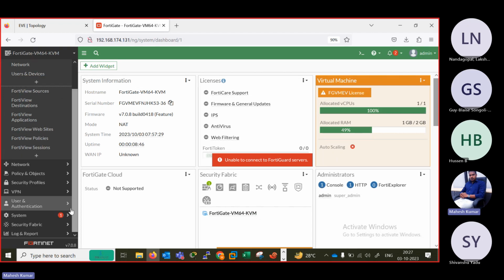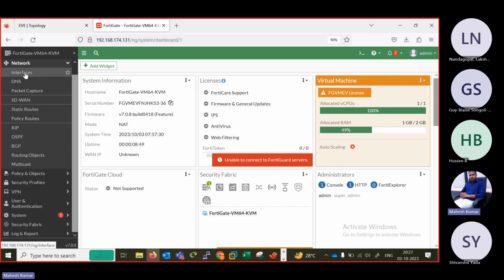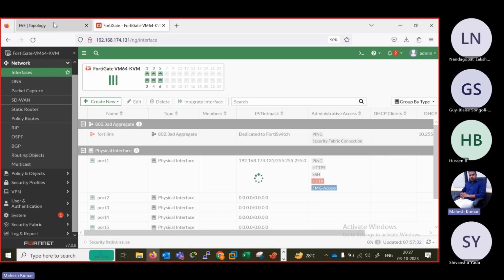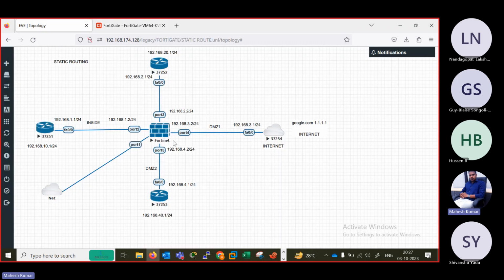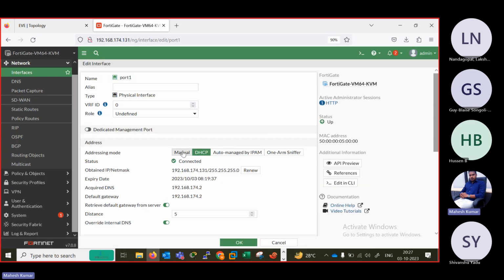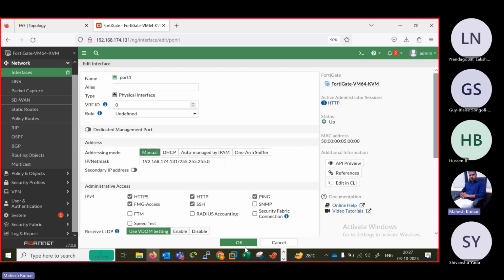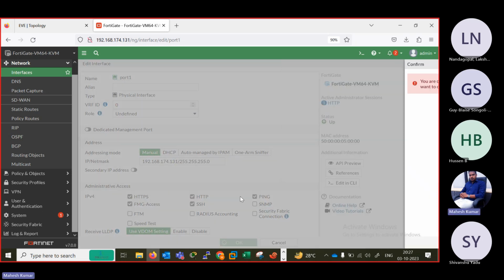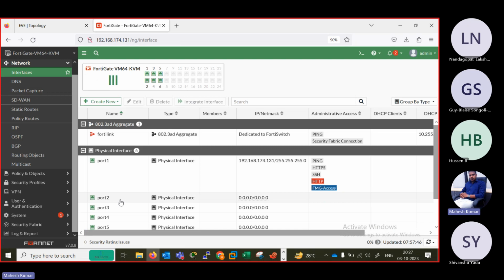We are going to assign an IP address first. We'll assign the IP address on the interfaces port number 2, port number 3, and port number 5, and port number 4 as well. Okay. Now port number 1 we need to select as the main one. Select OK. Now we need to configure port number 2.